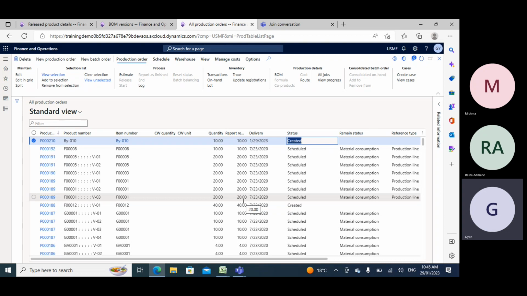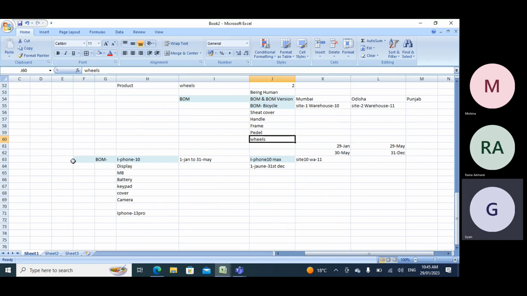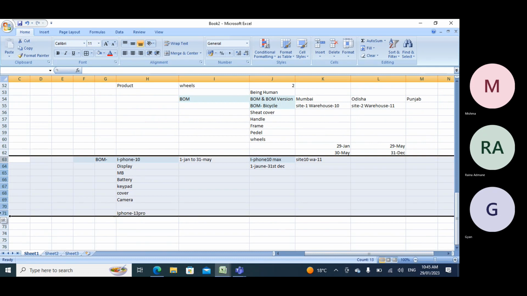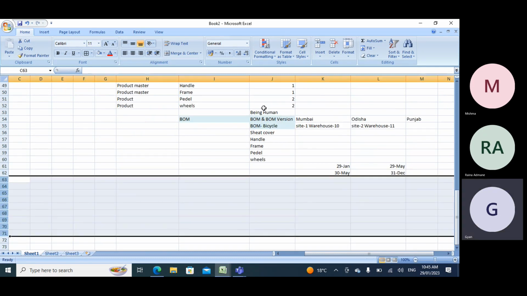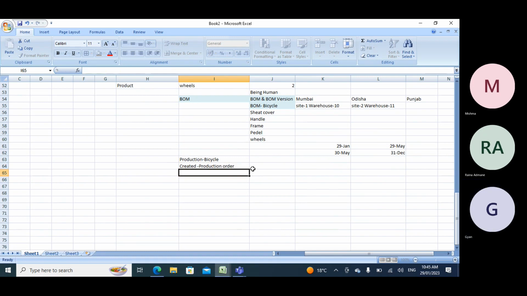We haven't started anything, only created. So for creating one production order, what is required? Now bicycle, okay, I have to delete these things. Now BOM has been created for bicycle. Now for production of bicycle. For producing a bicycle, first we created the production order. Then we will estimate. Estimate means what? Before creating, we have to follow the process. We have to follow the process first.